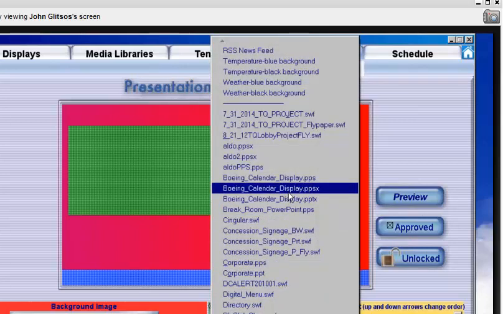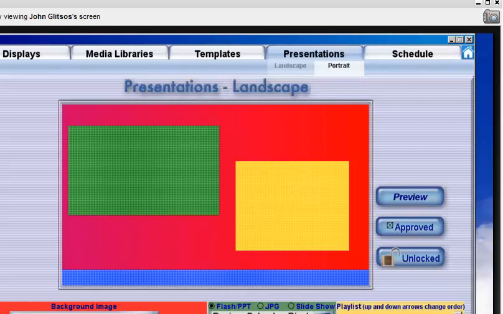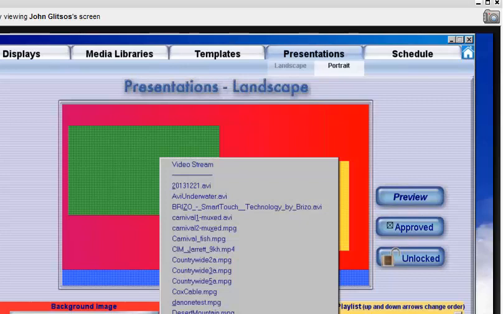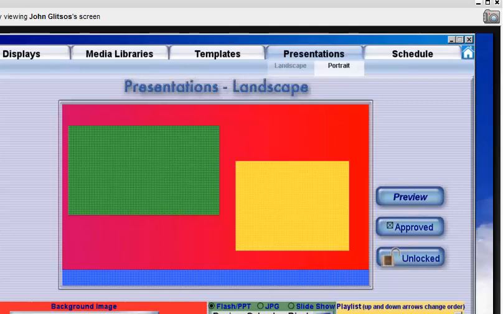So let's see, we have a Boeing calendar. It's kind of cool, one of our customers does the interiors for Boeing, so we'll get to see some of their airplanes. And then let's put in a digital video or two. Ruby Tuesday is one of our longtime customers. I'll put in both of their movies, and you can put as many movies as you want in this list. So now we've defined our background, our text, our flasher PowerPoint, and our movie playlist.